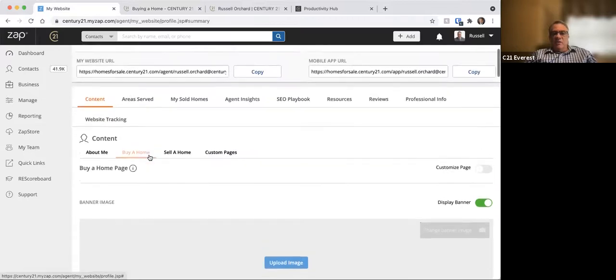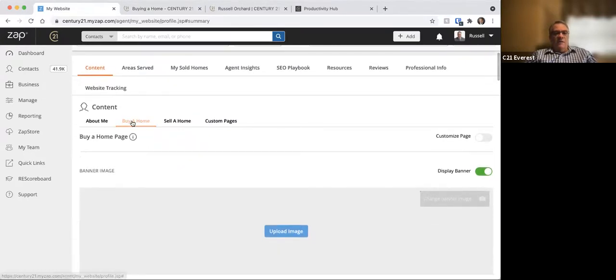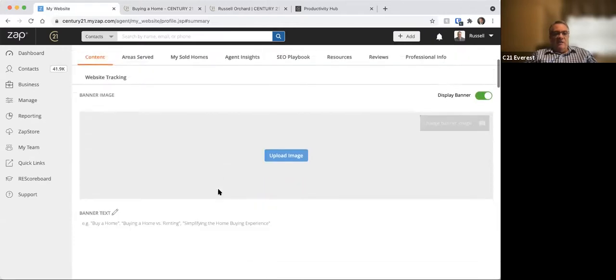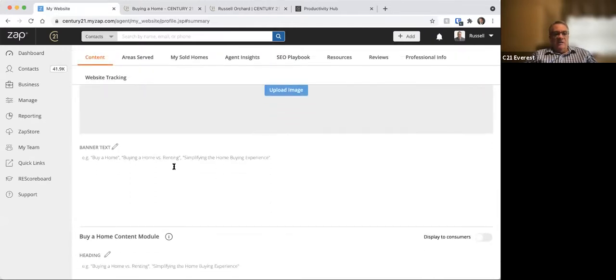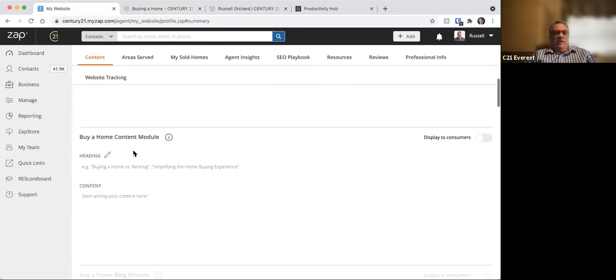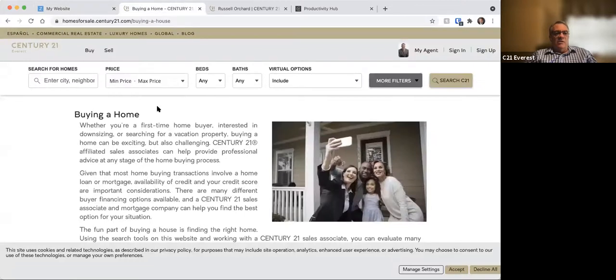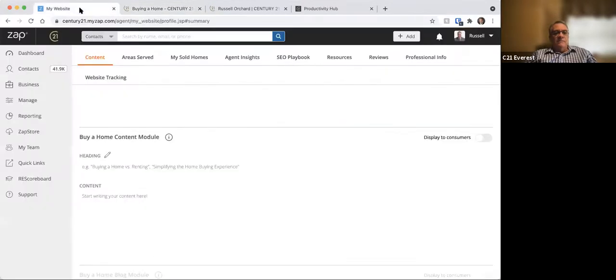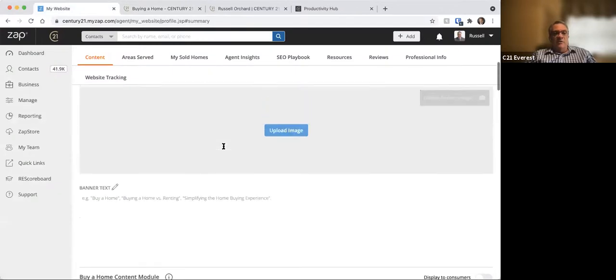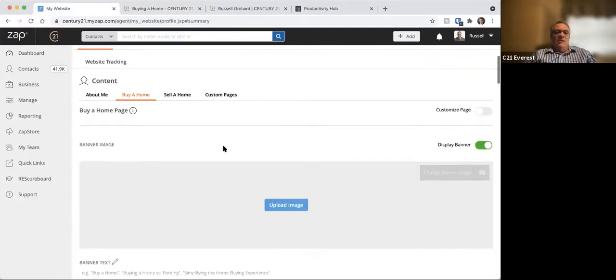If you want to create your own on this buy a home page, you can come in here and put in a banner. So if you want it to be different, you can put in text on the banner and then whatever content you want to put on that page. So you can see it's actually pretty good, just what they even have in there already. But if you want to create your own and put some other things in, this is where you would do it. Now, let me explain to you on this. NAR does a survey every year of home buyers and sellers.